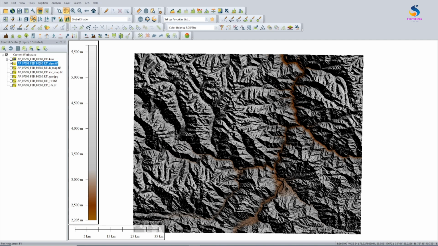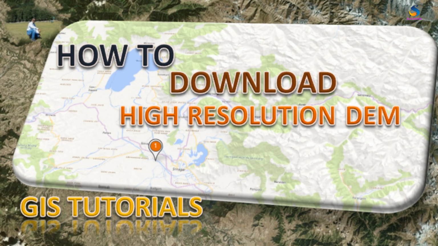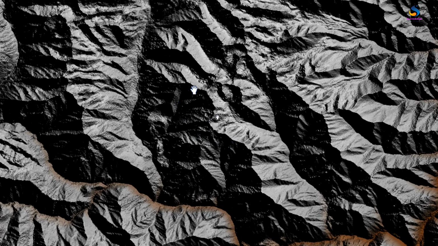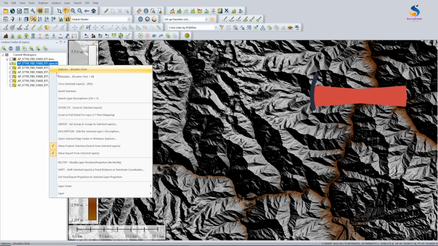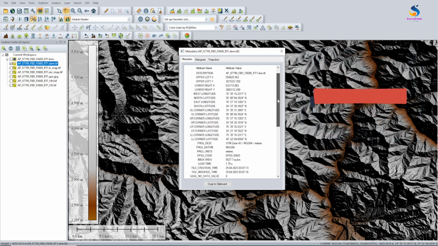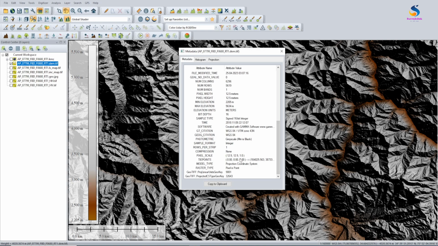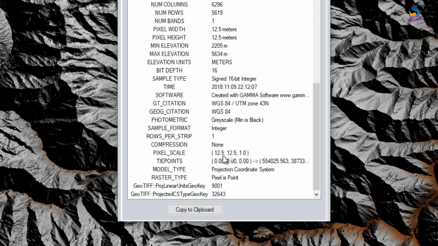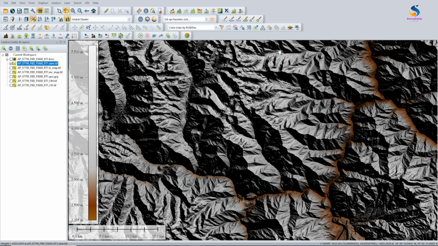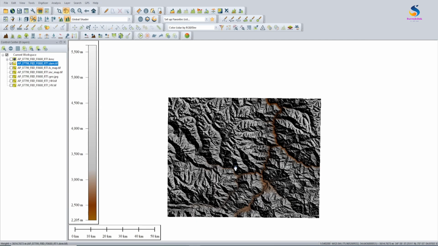In this video today we will learn how to download High Resolution DEM. As you see on the screen, this is a High Resolution DEM of 12.5 meter. If I check the metadata of this DEM, you will see the pixel scale is 12.5 meter. So let's start with how to download such type of DEM data.